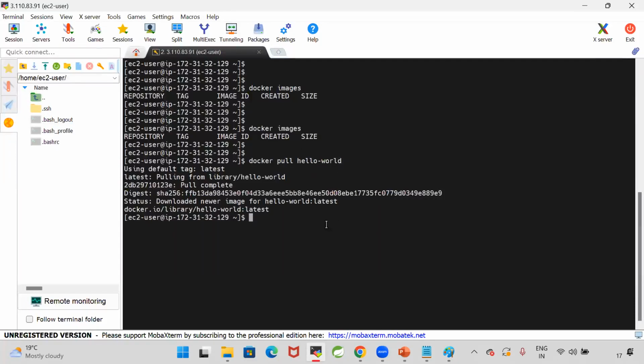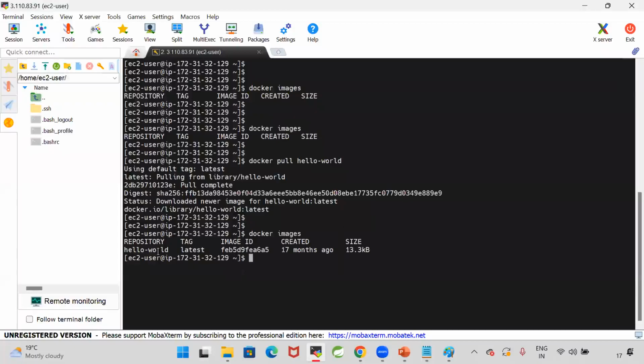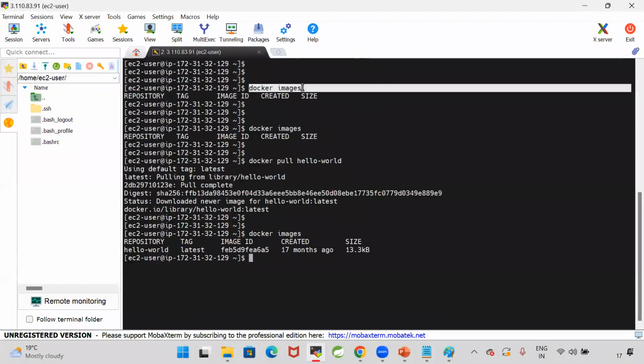How to see the list of Docker images in our machine? The Docker images command. So I pulled a hello world image. Now let's go for Docker images. Can you see the hello world Docker image is available? This is the image ID. This is the image name. This image was created 17 months ago. The size of the image is 13.3 KB. So what is the purpose of the Docker images command? It is used to see all the Docker images we have in our machine.